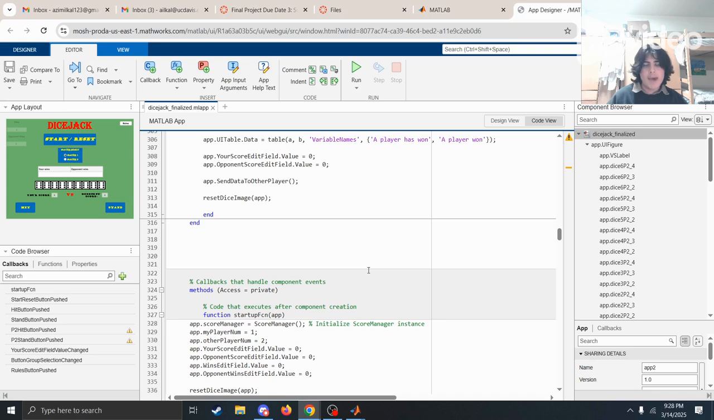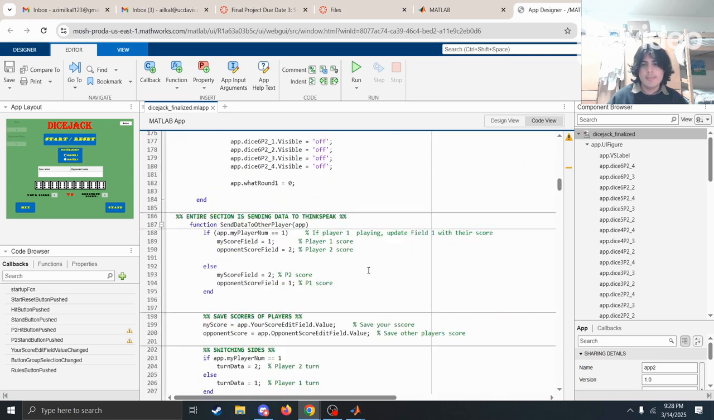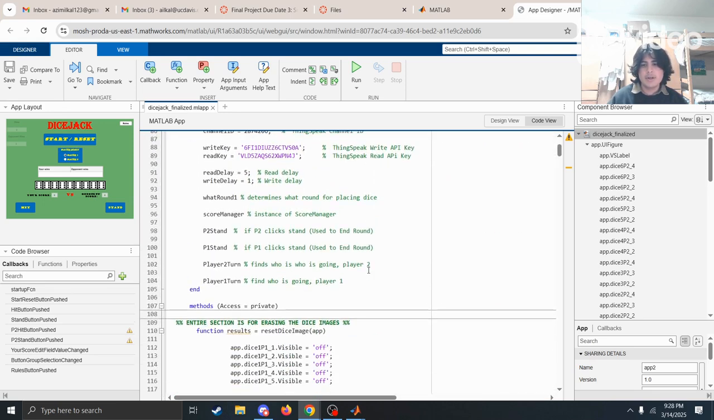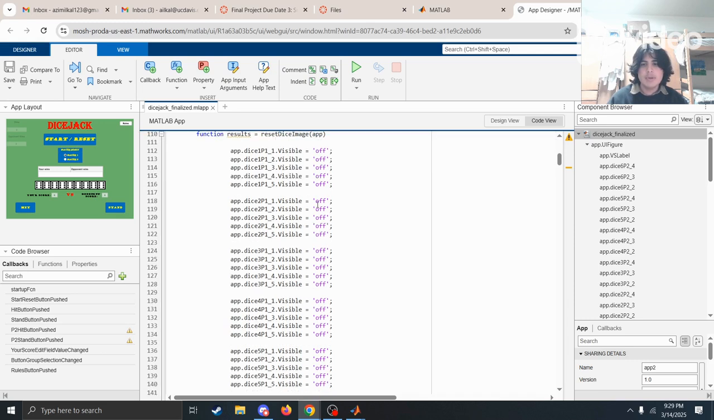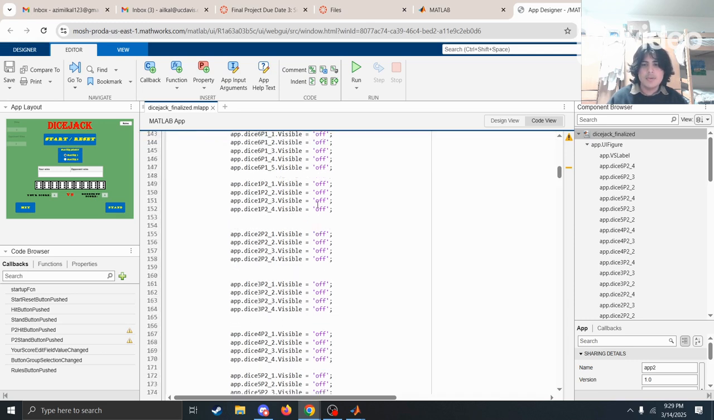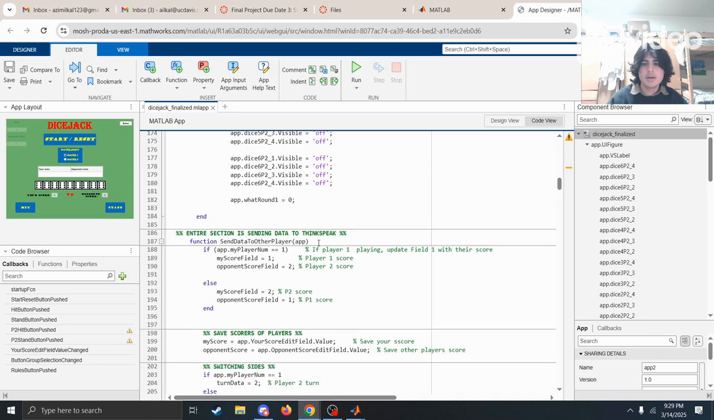So the next aspect that we want to talk about is the animations of the game. Essentially, one of the main aspects that we have here is this section right here, the function built for resetting the dice image. This is a function that we can call, which will set a bunch of images of dice to 0, and then reset the value of what round to 1.